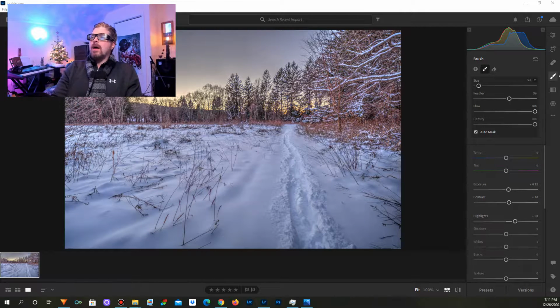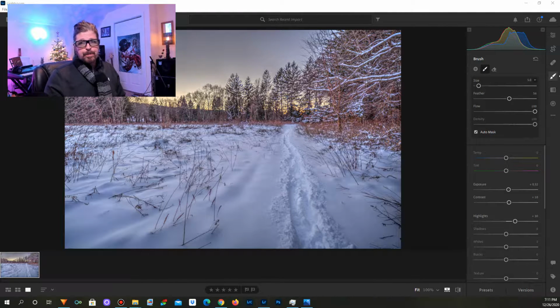Welcome back. Today I'm going to be doing something to make your photos a lot better. There's a new feature in Photoshop called sky replacement. What this allows you to do is, you'll see I have a photo right here.